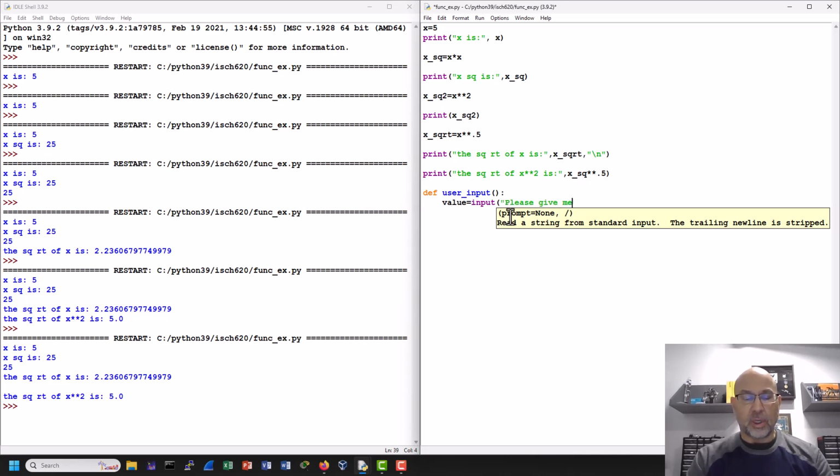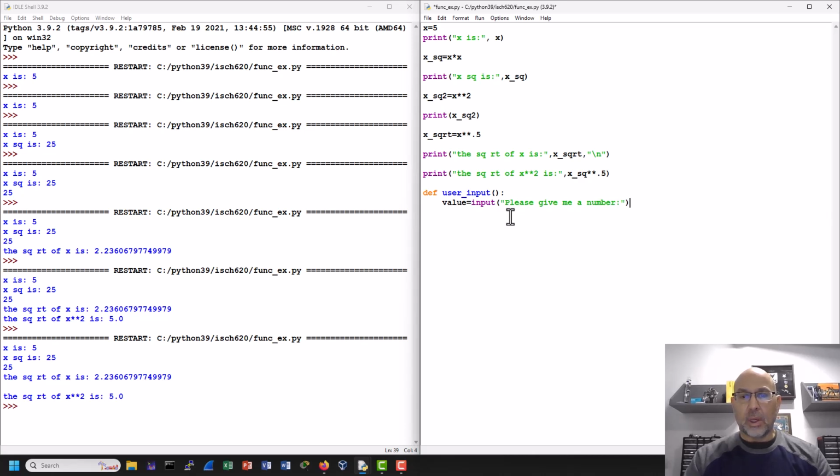Please give me a number. Like that. And I could say print value or return value. Maybe we'll just print it here. Print value. Right. Now, I have to call this function.